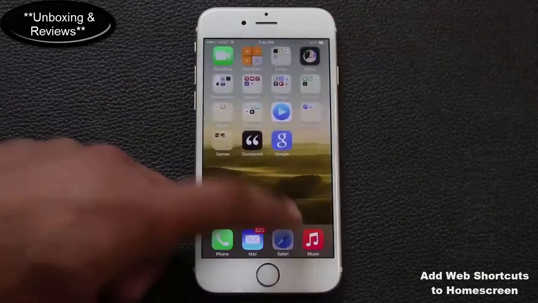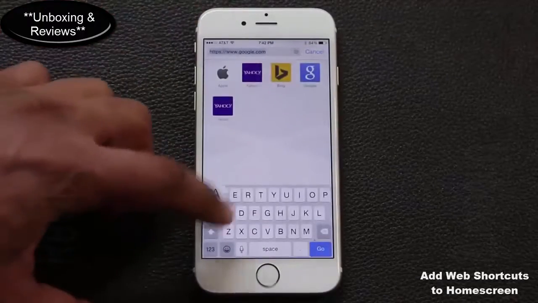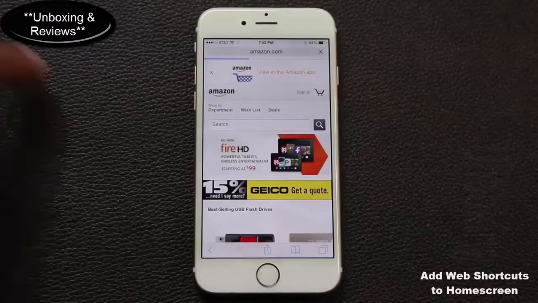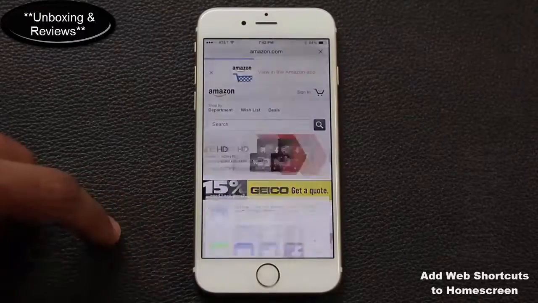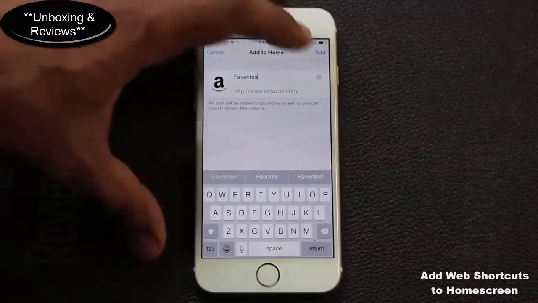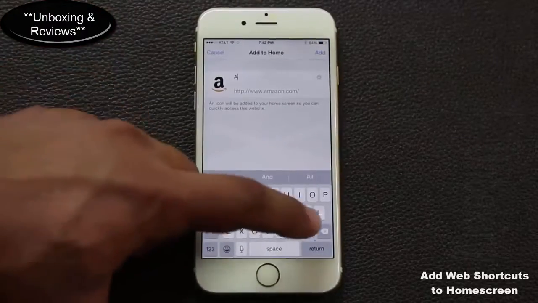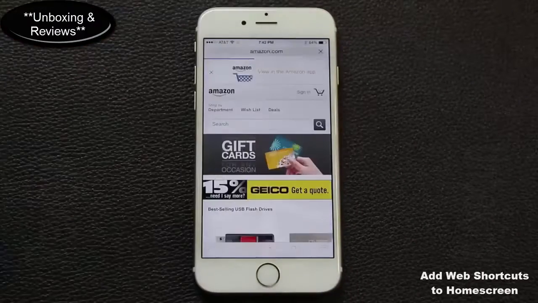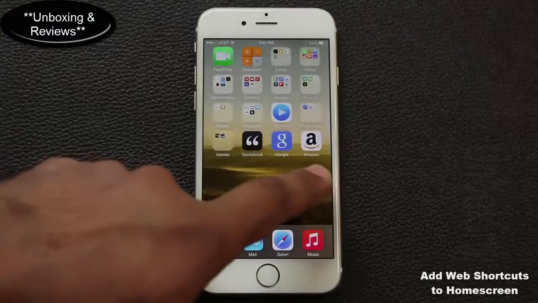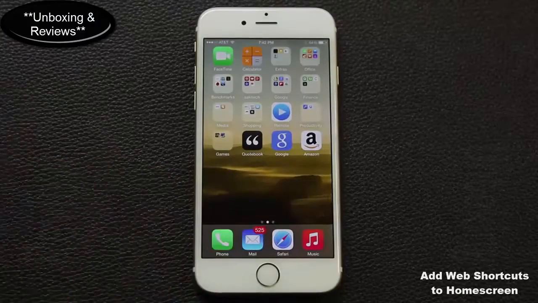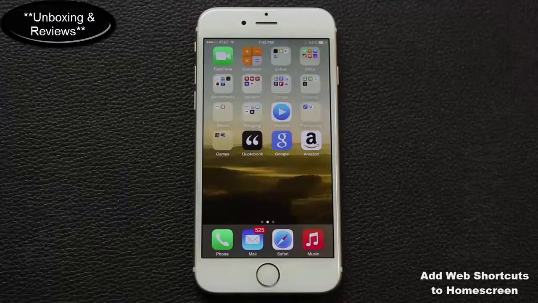Okay, so let me show you one more thing here. Let's go to Amazon.com and do the same exact thing. As you can see, Amazon shows up on your home screen. It looks nice as well. The icon actually has the Amazon symbol on it.